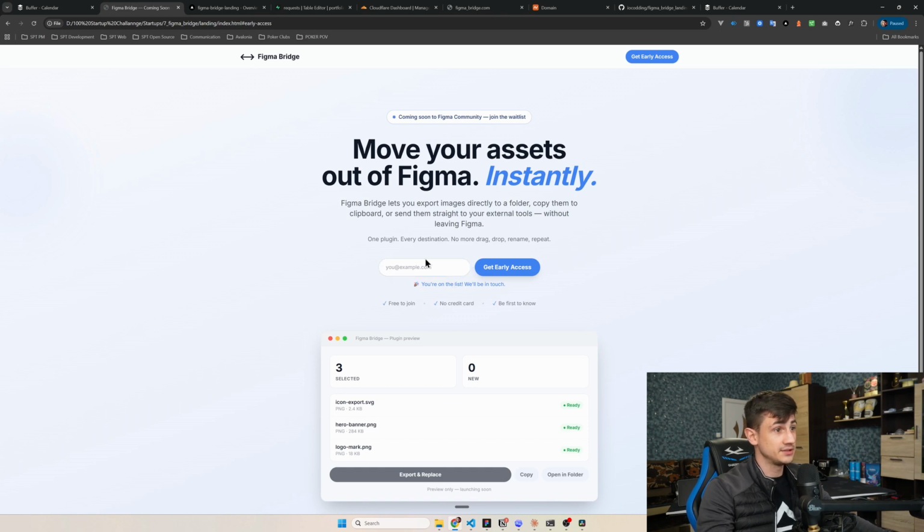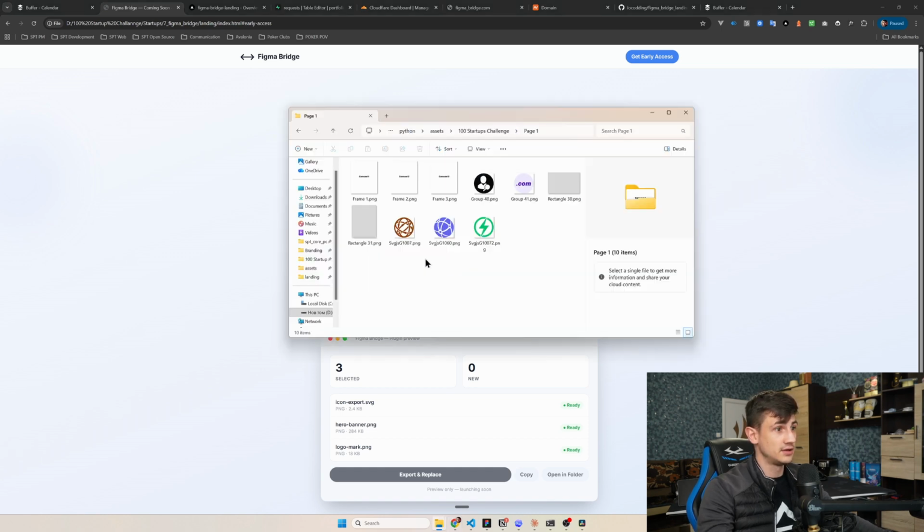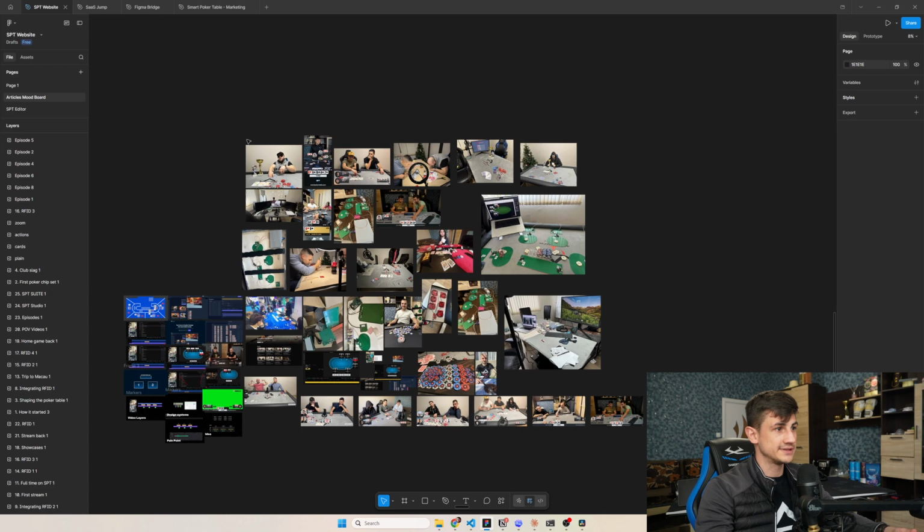And some technical details on how exactly the plugin works. We have a Python application on our PC which syncs all our Figma assets with a local folder. Once we click copy to clipboard or use the shortcut Ctrl and C in Figma, we're getting the files from our computer, attaching them to the clipboard, and we can paste them anywhere on our computer.